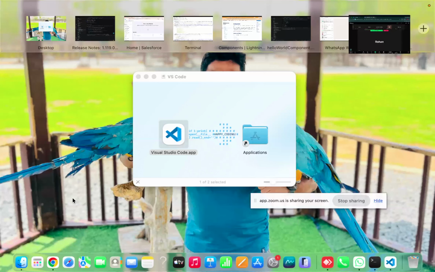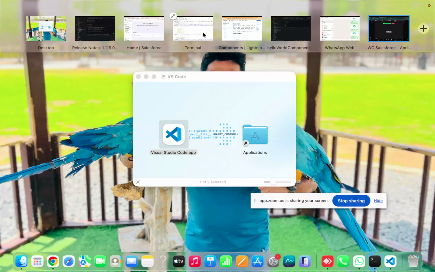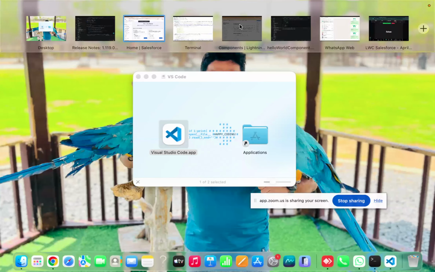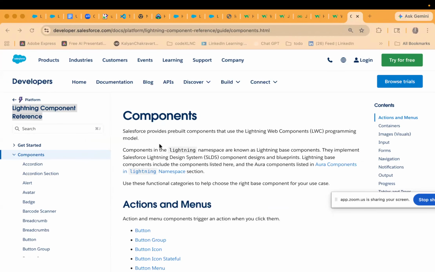So what we are talking about is we have a few components that are already developed or built by Salesforce that we can use in your component.